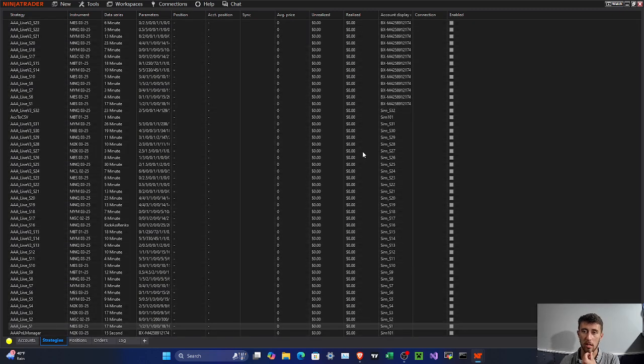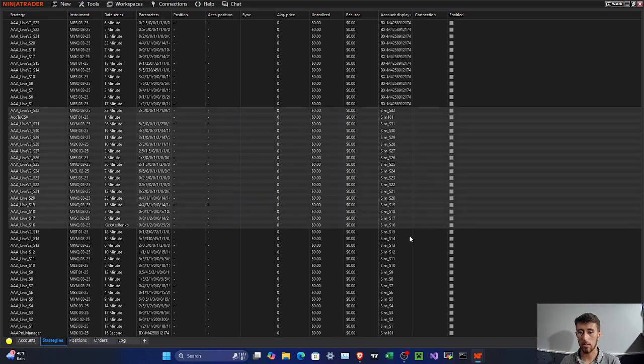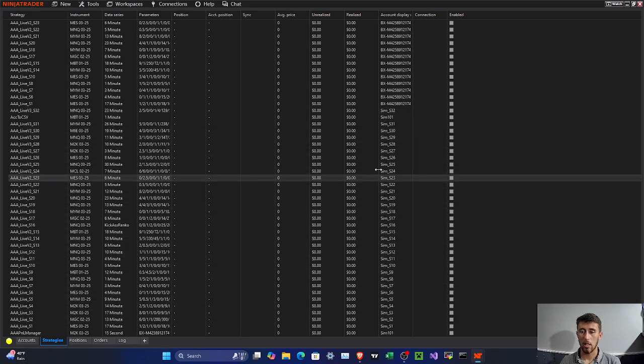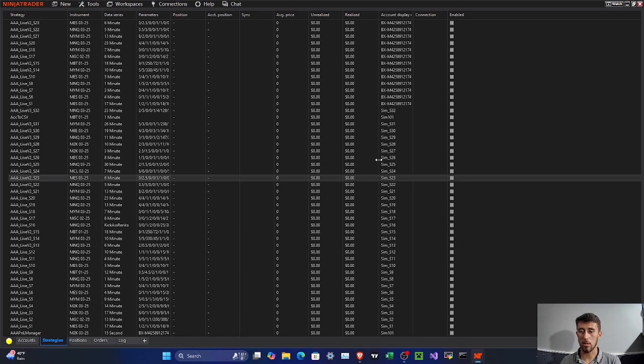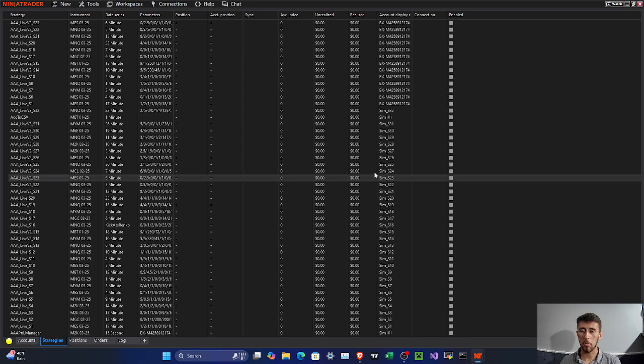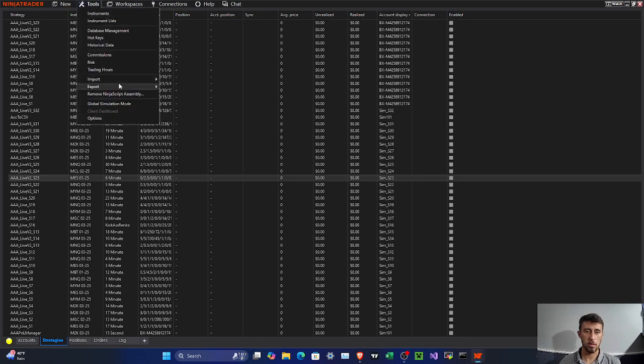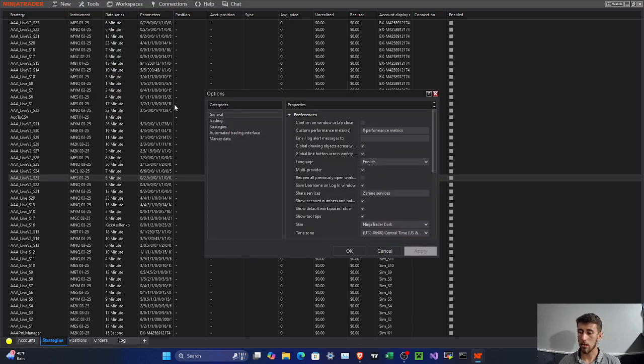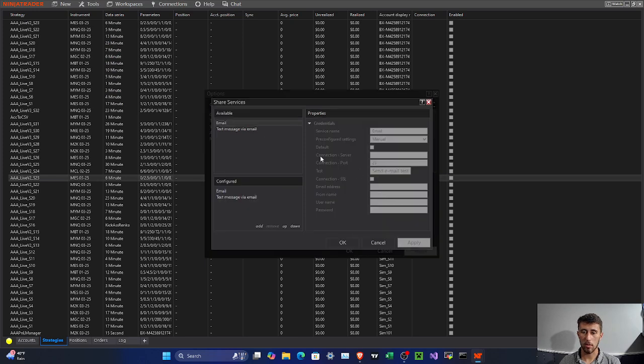You can also set it up so that it will send you an email that it is done trading for the day. You also have the choice for it to send an email at the end of day every day once it's disabled, which is what I do. So to set this up, you need to go to Tools, Options, General, Share Services, and then you just need to set up your email. You can do a send email test.